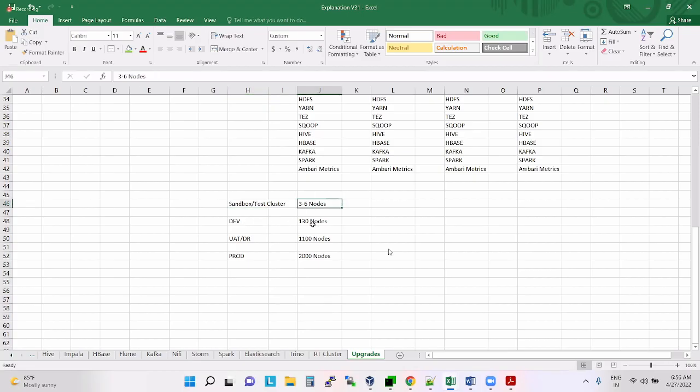Whenever they are upgrading a cluster, which cluster do they upgrade first? Will they directly upgrade the production cluster? Definitely not. If you start upgrading the production cluster and something goes wrong, your entire production will be impacted. That's the reason they start with the sandbox cluster. Even if the sandbox cluster is gone, no problem. They will recreate it with a simple script. No problem at all, even if it is lost.